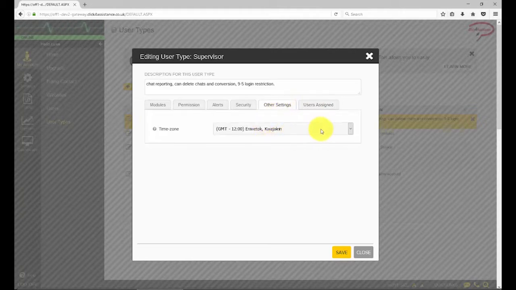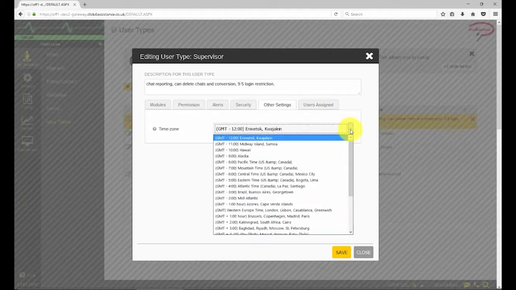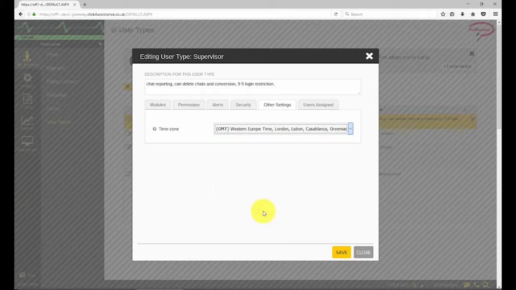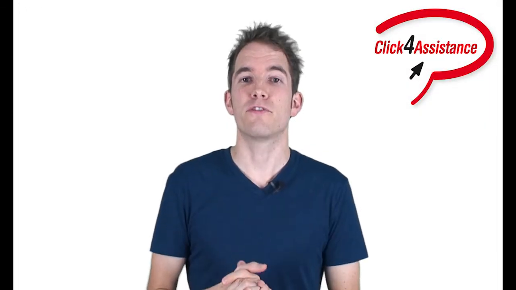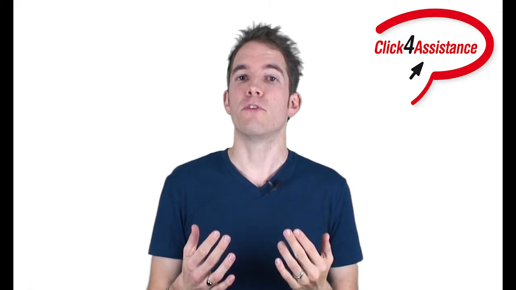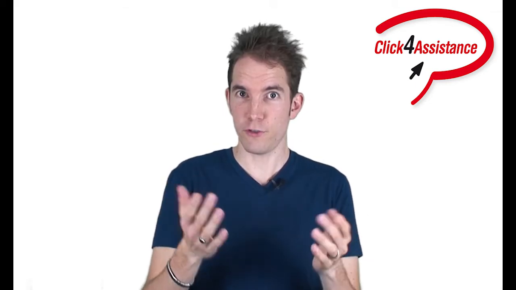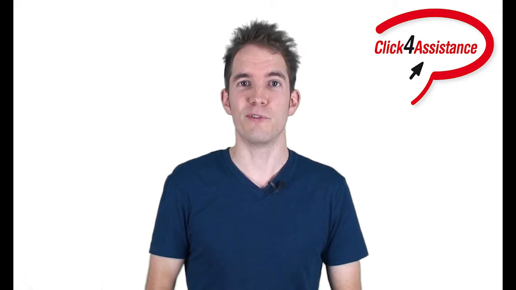Where we're recording, we are in GMT, so I'm going to put that in there. Once you've got everything as you like it, press save, another thumbs up, and you're done. Excellent. Now we've created our new supervisor user type. What we're going to do next is assign some users to said user type. Here's how you do that with the users module.